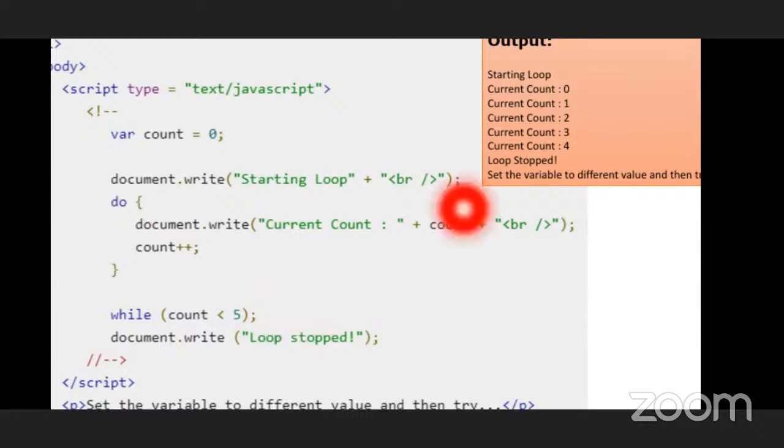And one more difference is, the execution starts from here, right? So first, starting loop will be printed. See now in the output also, first you will get starting loop. After that, coming to the do loop, it enters into the body. Now observe here, we are not checking any condition. In the while loop, first we checked the condition.